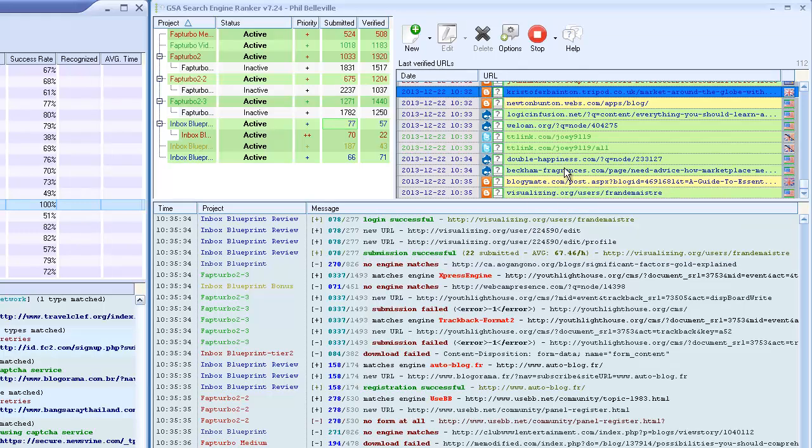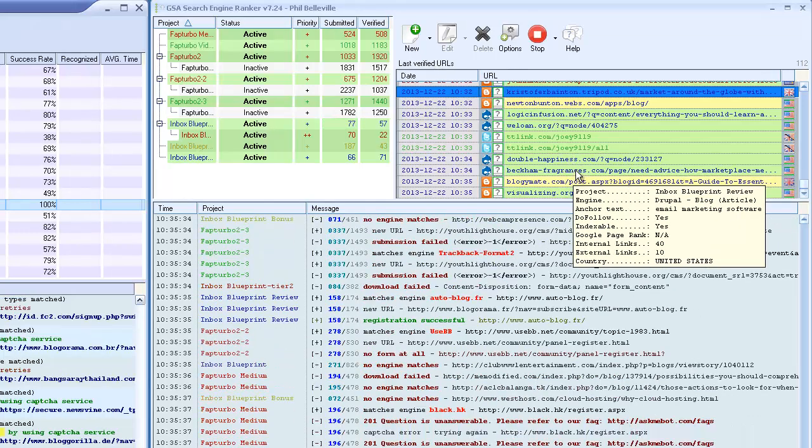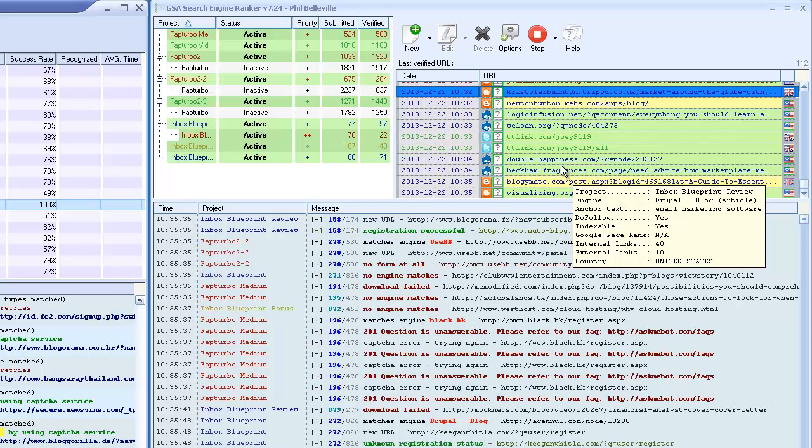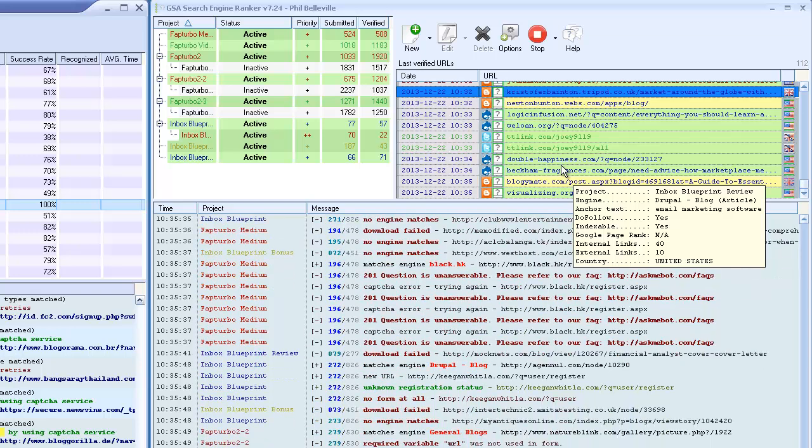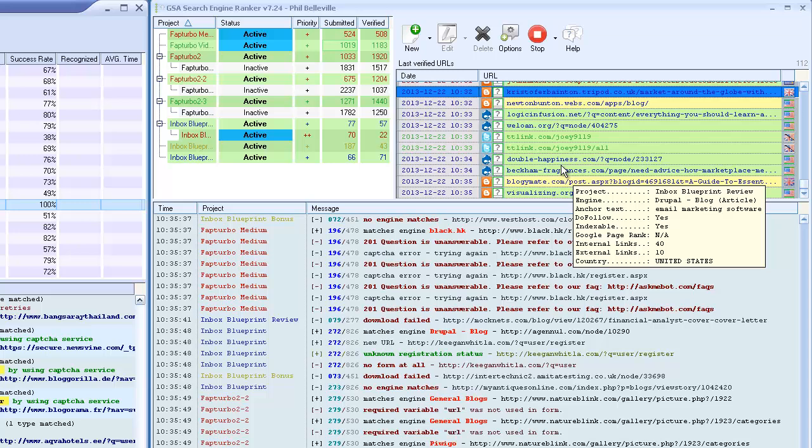If you highlight and mouse over the site, it gives you details on it, right? It says what engine it is. This is Drupal, the anchor text it used. Do follow link, yes. It's got internal links and external links. It's got 10 external links. Remember, we put a filter on less than 50. So that's a nice link.